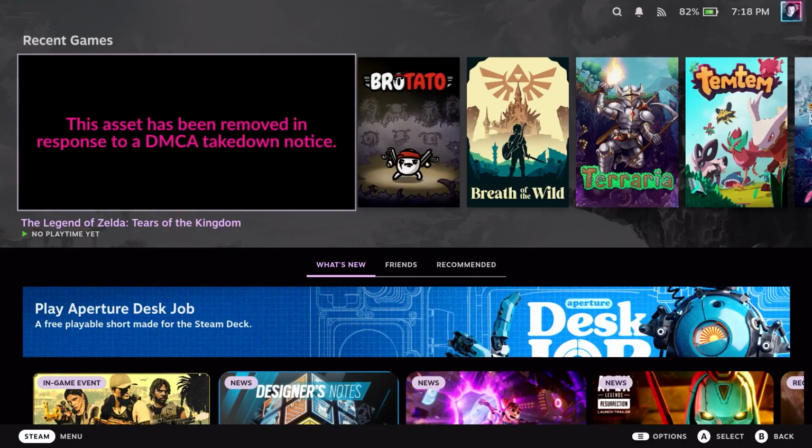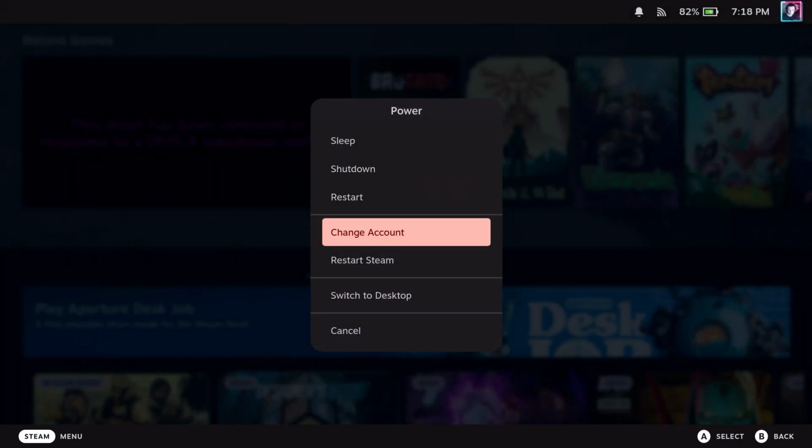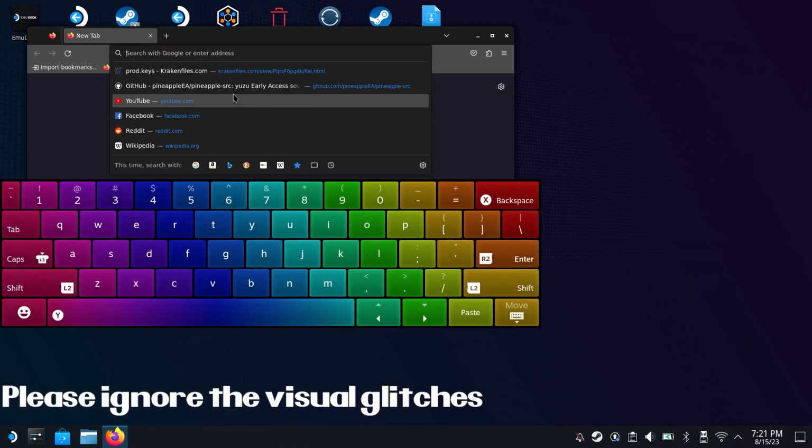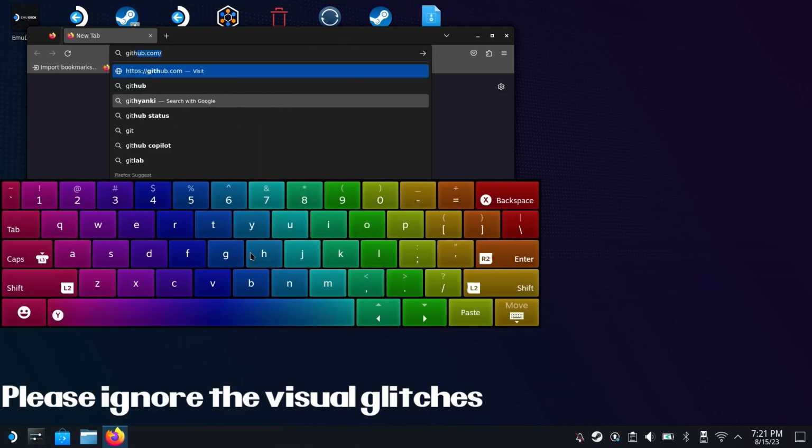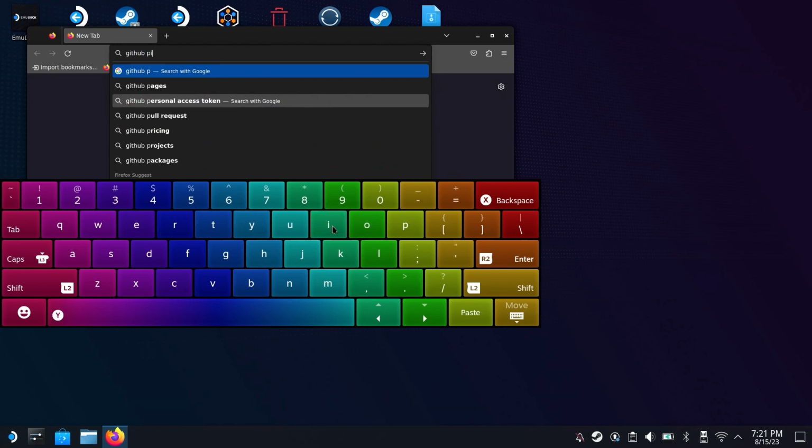Once you've obtained those files, then we can start. To begin, you first must head to the desktop mode. Once there, you can open up your preferred web browser and go to the link in the description. This will direct you to a GitHub link that contains the free early access version of Yuzu.